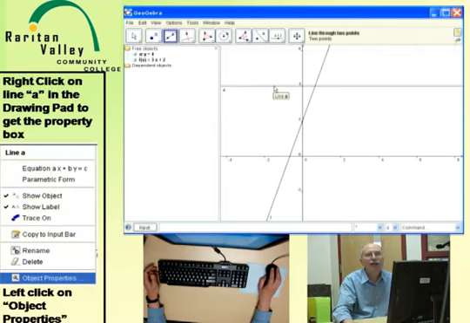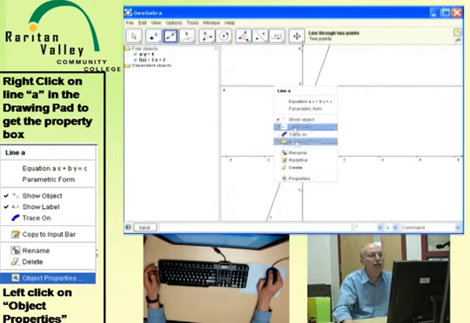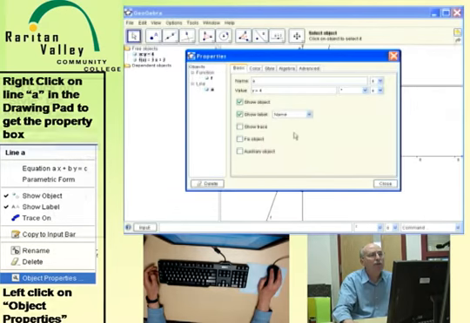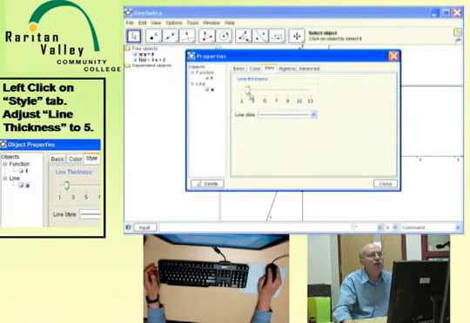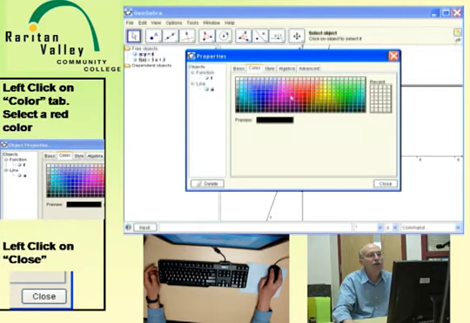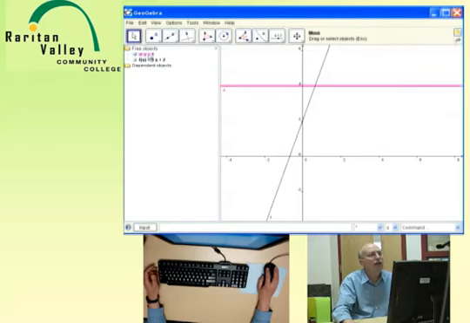Now suppose we wanted that line a little bit bigger so we could see it better. Let's do a right click on that line. We'll go down to properties. We'll click on style, and we can make it a thickness of 5 as opposed to a thickness of 1. And you can see in the background here it's already gotten very thick. And we can change its color to red if we want. And we can close that, and there's that line y equals 4.